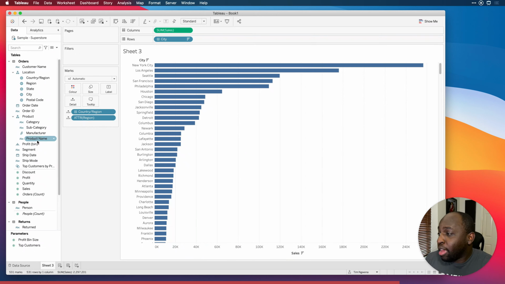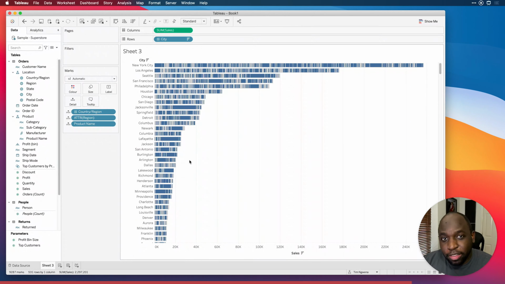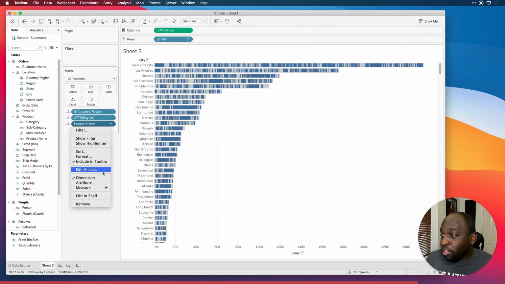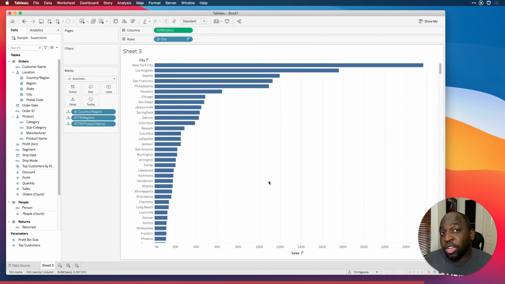So if I go ahead here and get the product name, if I put this on detail, you notice it completely messes up my chart. Turn it into an attribute, and boom, my chart goes back to normal. But now the product information is in the view. The problem here is that there are so many products, I'm always going to see a star here. So it's really sort of pointless. But if I need the product name in there, this is going to work.